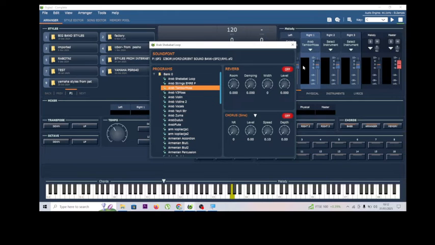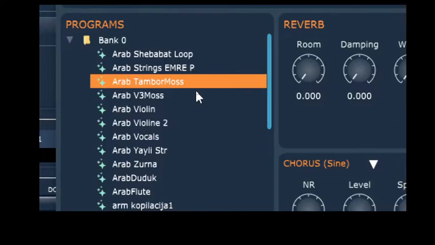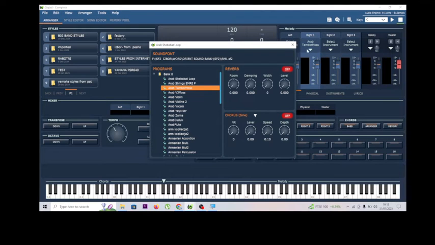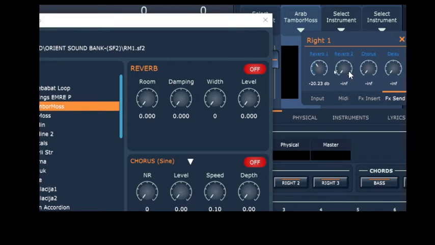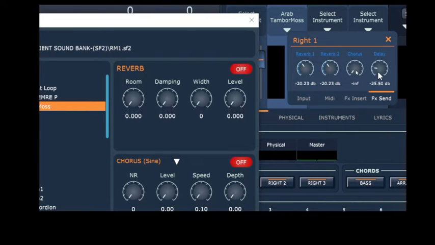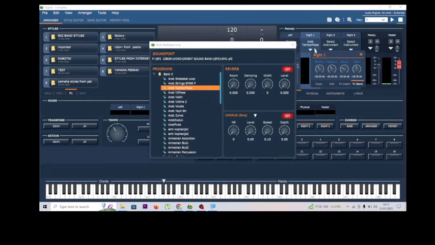Okay, I like this one. This is the Arab tambour. Let's add some effect here. I put some reverb here as well. Let's check, and just a little bit of delay. It's like that. If you put some chorus, just a little bit. Right, I like it like that.